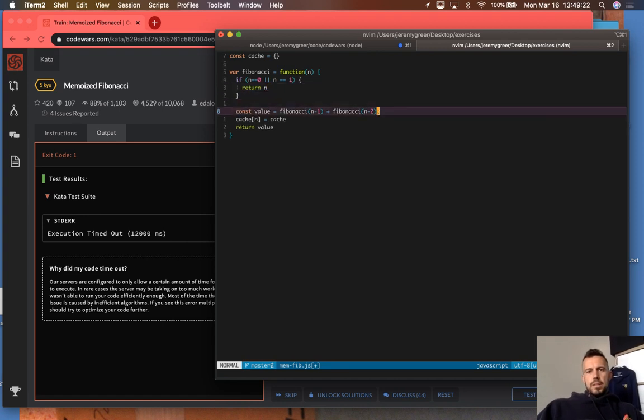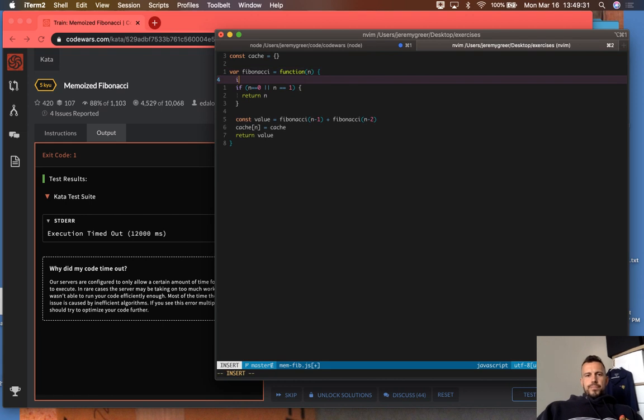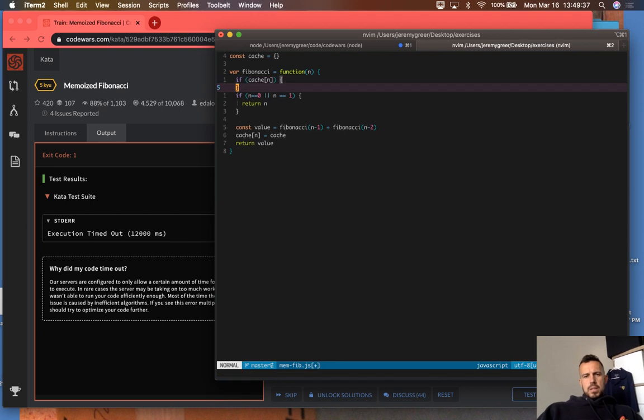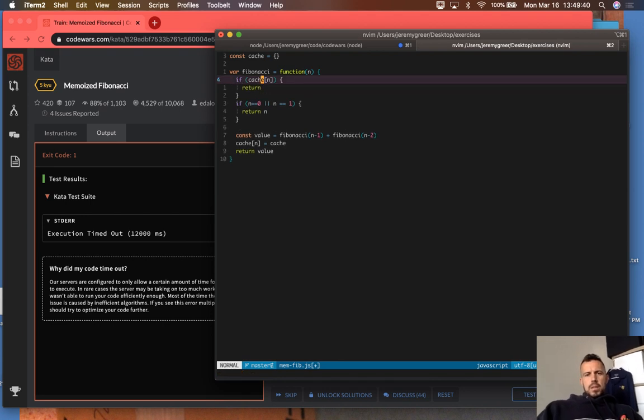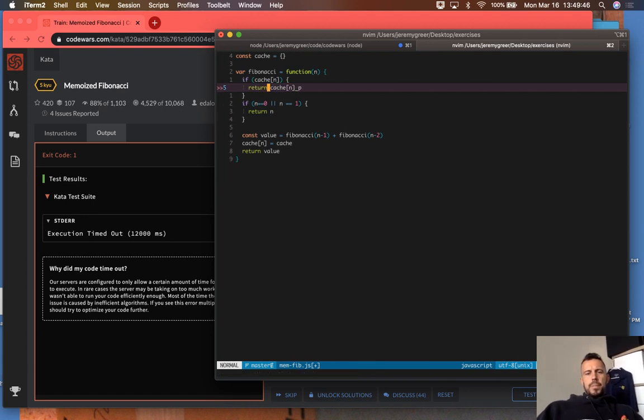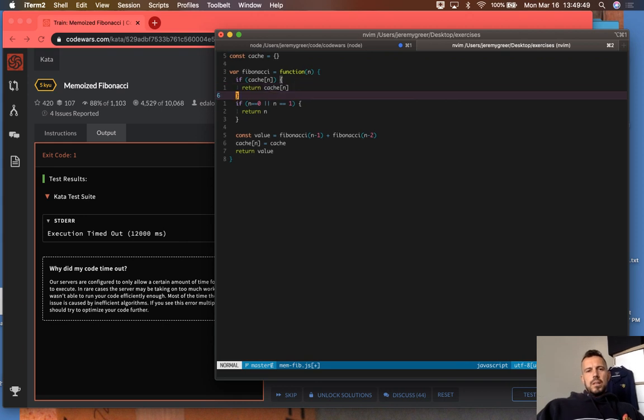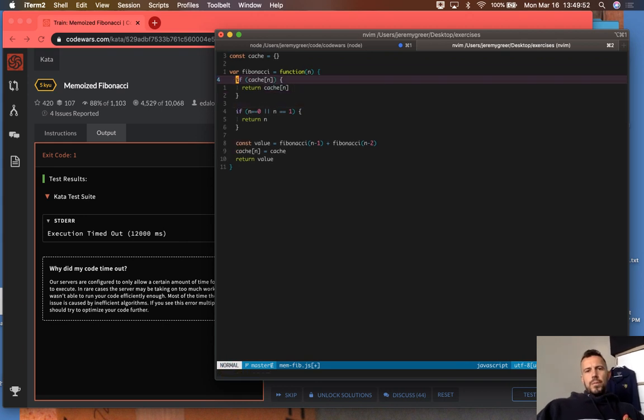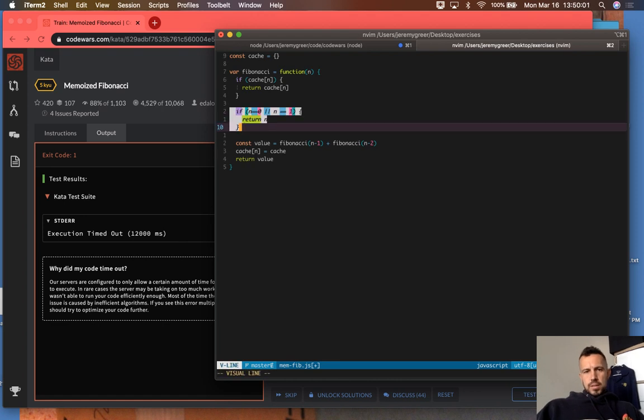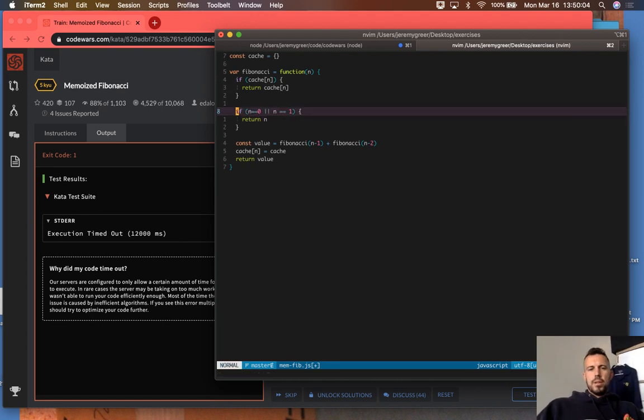Now, in addition to that, we can check here. We need to check the cache and see if it's already there. If it is, bail out. So here we're saying, I'm looking for Fibonacci of n. Let's check the cache. If it exists, then go ahead and return that and skip all this recursion. Otherwise, if it's one of these two, go ahead and just return the number.